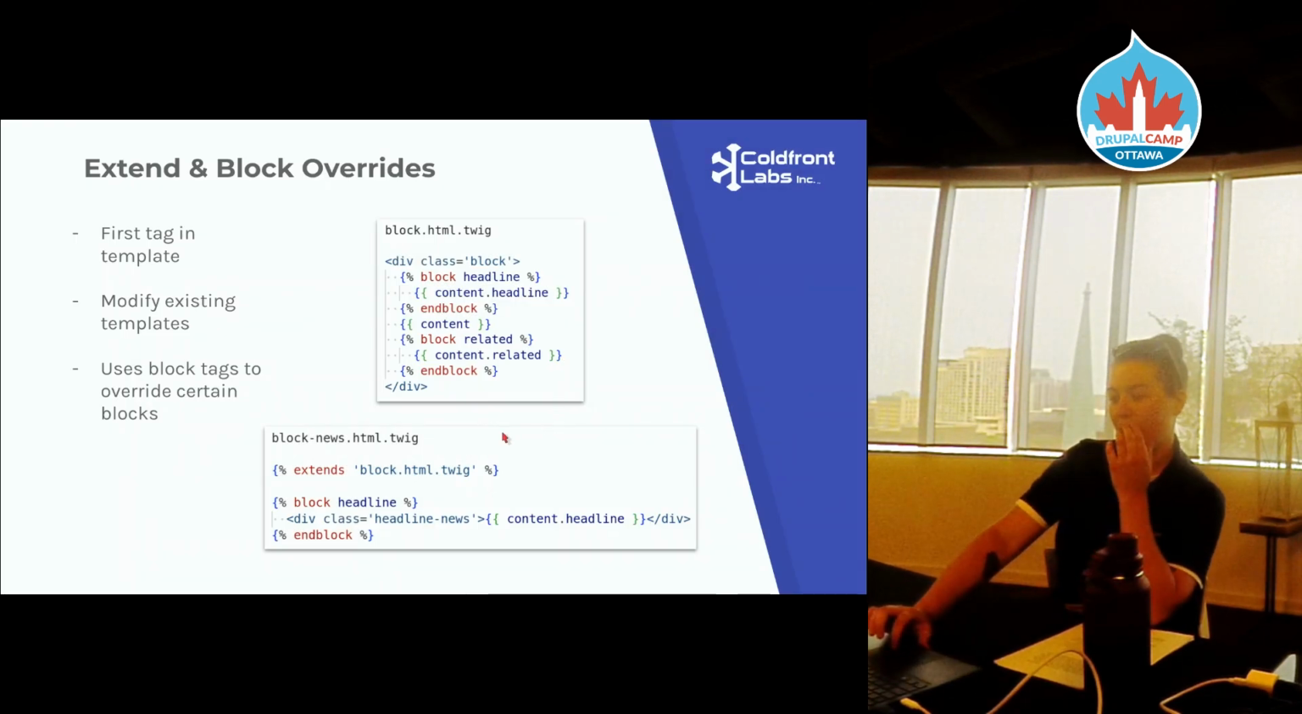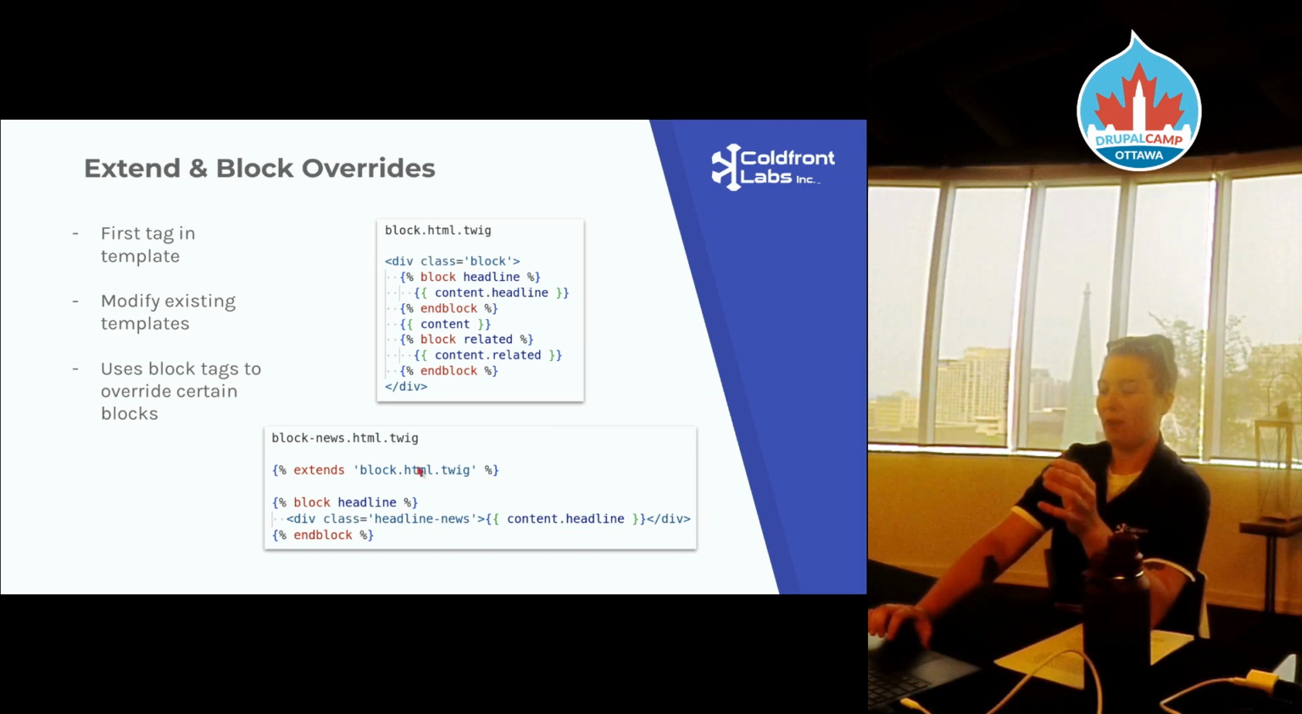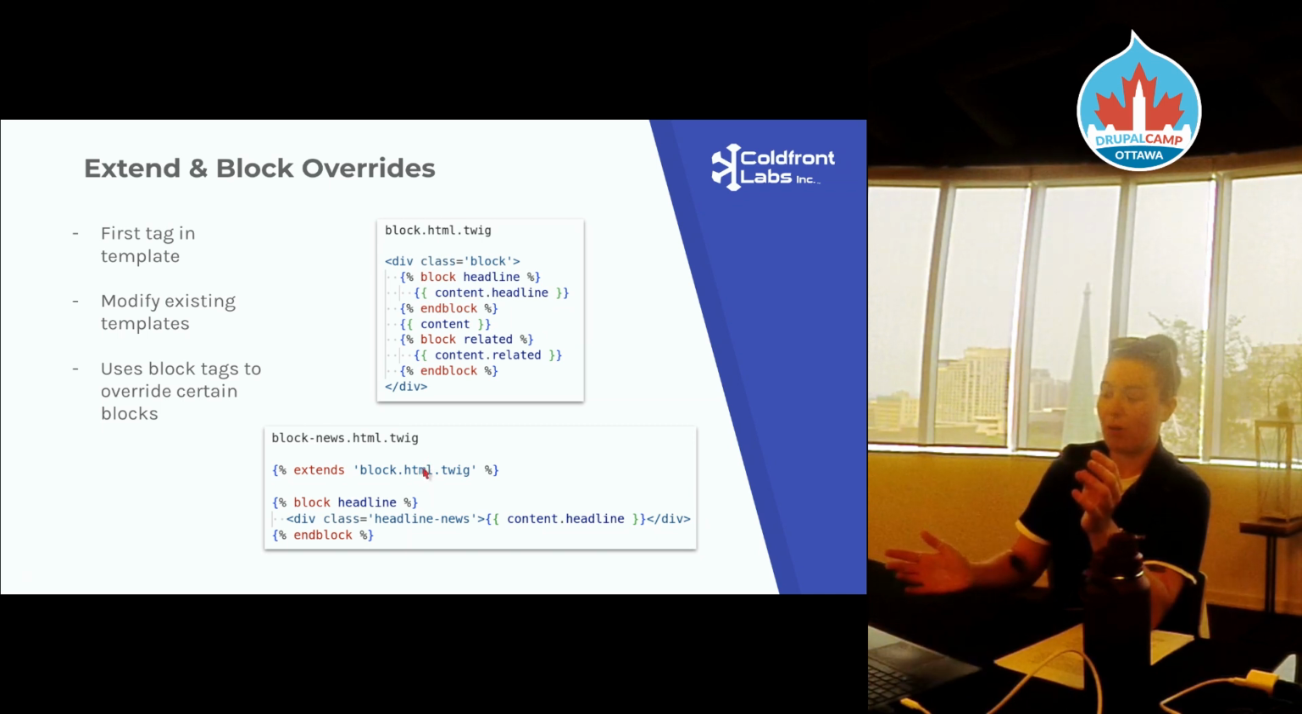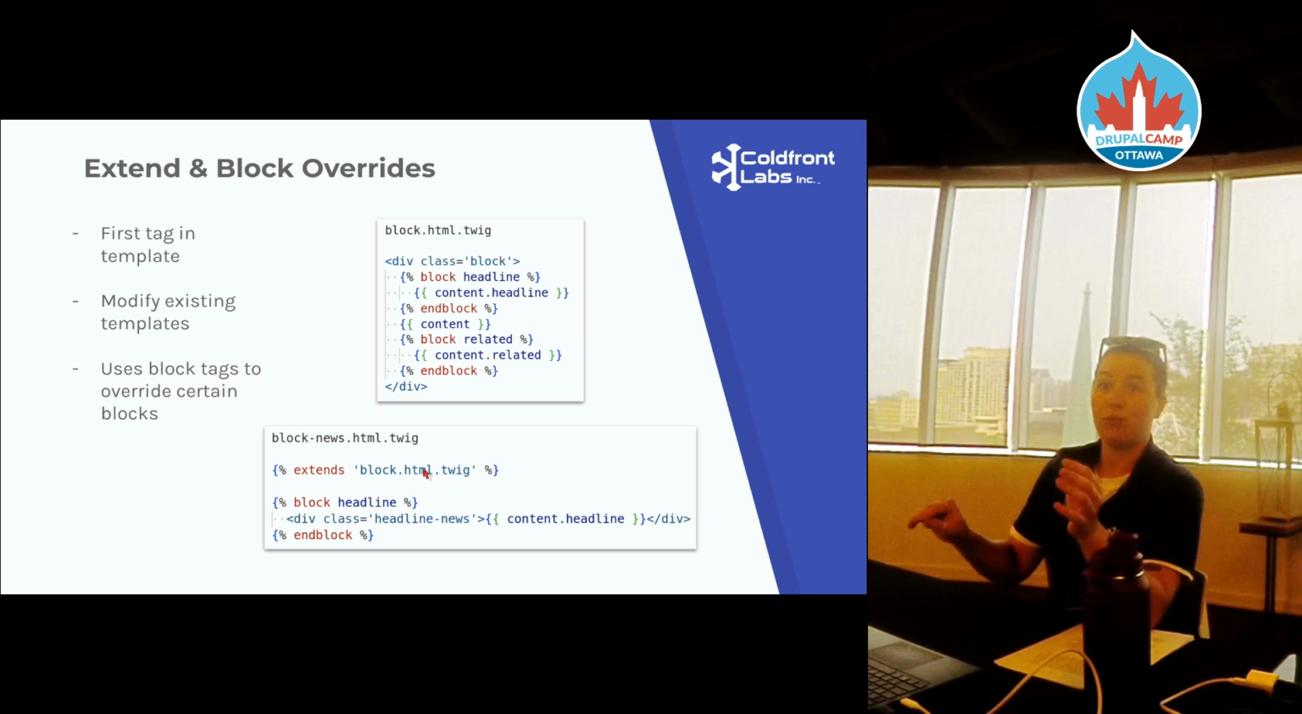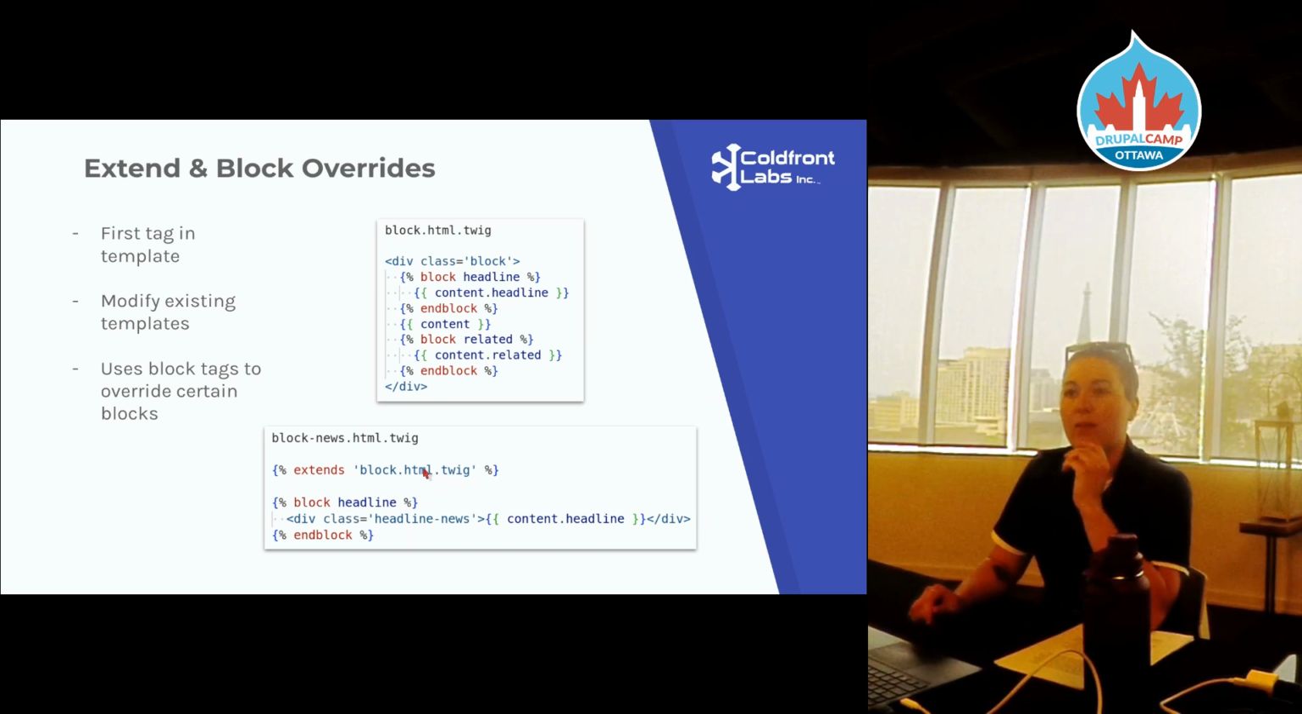Yeah, like if you look at the bottom one, you'd be extending your block. So that's your base file. Then once you have that, you can modify any blocks that are defined already in there.